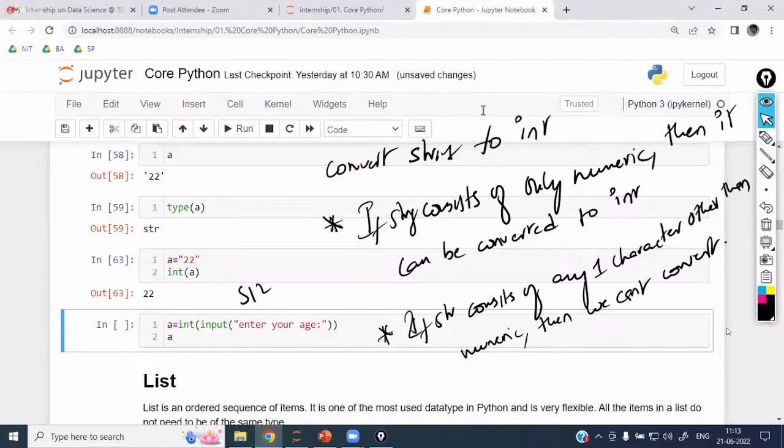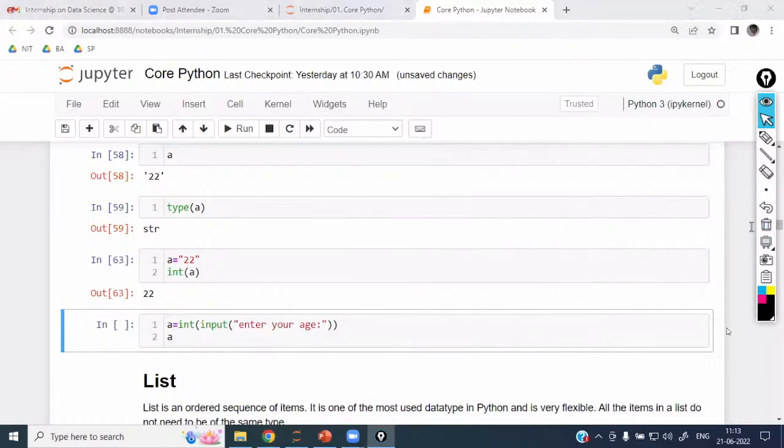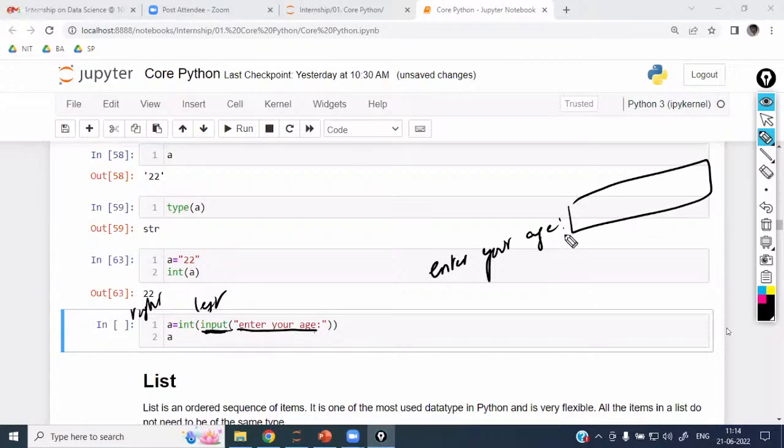Is that clear? Now here, what you are going to write next is int of input of enter your age. If you observe clearly, in Python the inner bracket will be completed first. First the left side part, followed by the right side part. Within the left side also, if you have multiple brackets, the inner bracket will be completed first. In the inner bracket, enter your age is there. So it is going to write enter your age first. Followed by that, it will come to input. Input means a rectangular box. After that, whatever value you enter in the rectangular box, it is going to convert, and after converting, it is going to store in A.